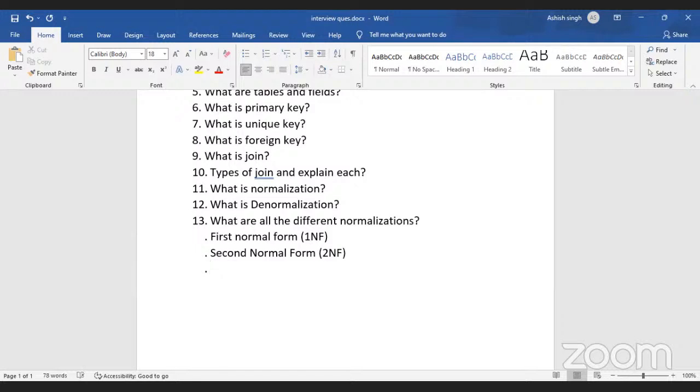So what is it? Meeting all requirements of the first normal form, placing the subsets of data in separate tables and creation of relationship between the tables using primary keys. That is called second normal form.